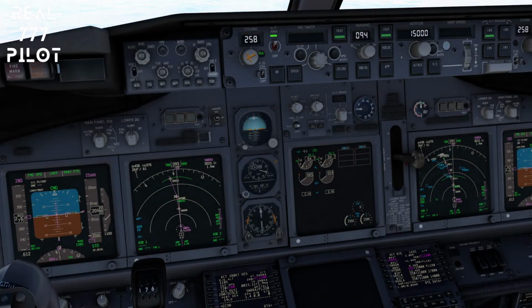So there we go, flight level 220 or below over Sierra November Romeo Romeo Alpha we are crossing.